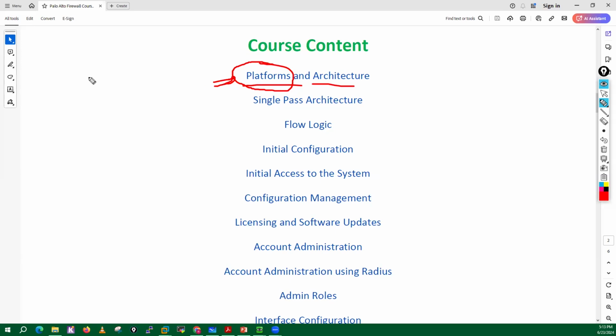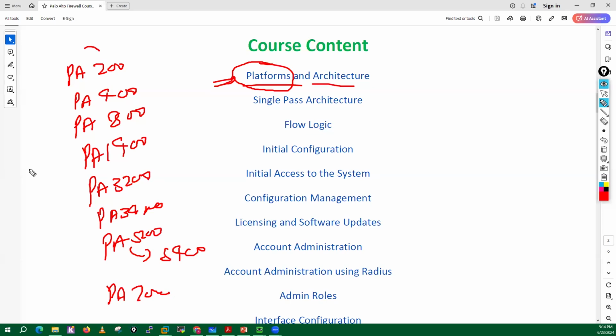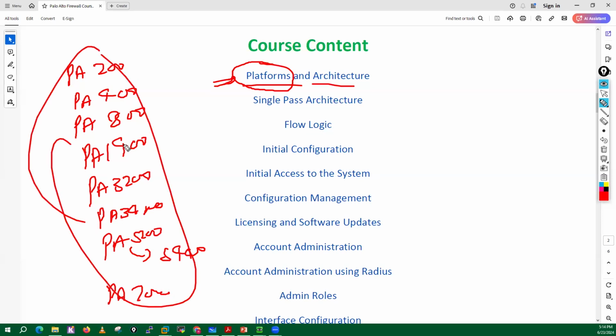All such platforms, like what the use of the PA-200 series is, then we have the PA-400 series nowadays, then we will discuss the PA-800 series, then a new series, the PA-1400 series, then the Palo Alto 3200 series, then the 3400 series. Then we have Palo Alto 5200, now replaced by the 5400 series, then the Palo Alto 7000 series. I'm going to discuss all these series, and I will tell you which model you should suggest for which type of organization.